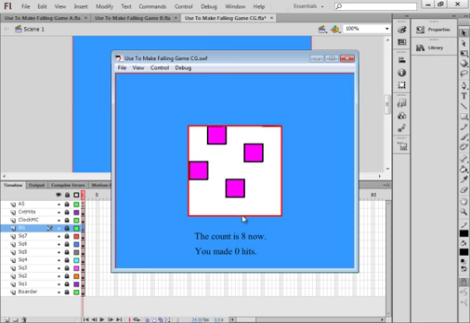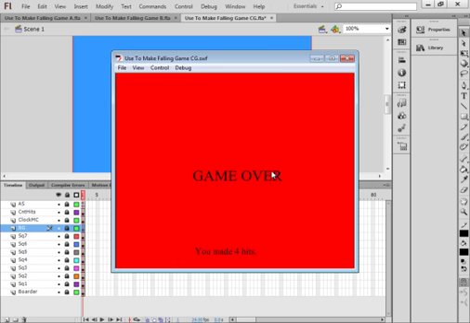Targets come down through here at random. It counts the seconds, and as I hit them, it tells me how many hits I have. When the time's over, it tells me how many hits I made. Naturally, you can change the time and you can change the value of the hits.